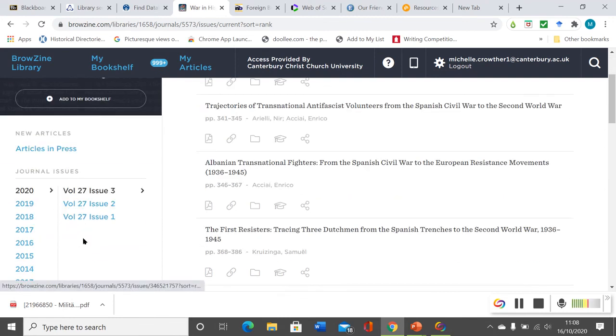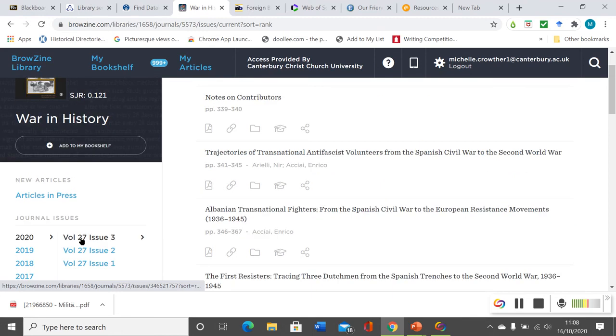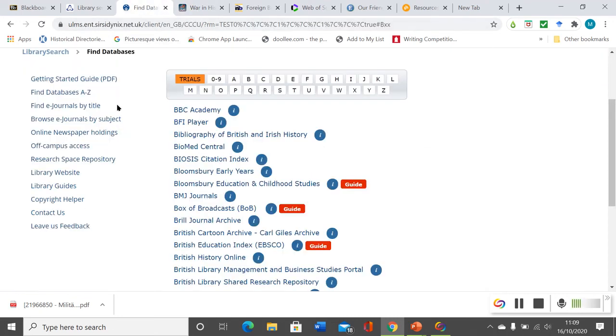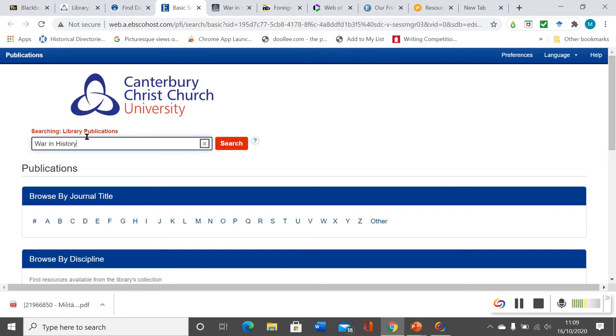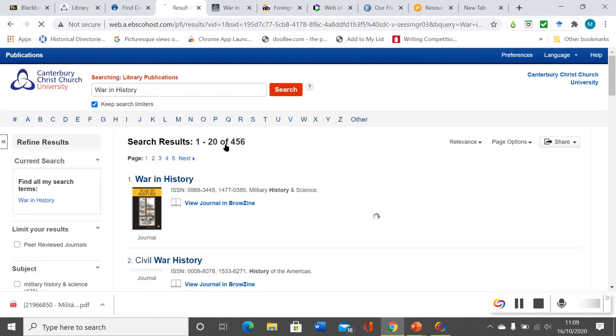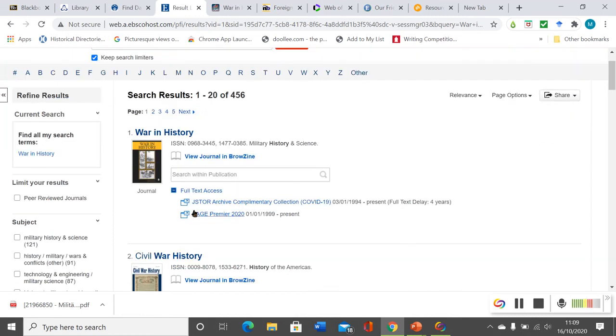it brings us in, so we're looking by issue, which isn't a very useful way of searching when you've got a topic. So I would probably, now I know that this is a title that I'm interested in, war in history, I would go back to find databases and I would find e-journals by title. I would put in war in history and search. So now it tells me where I can find it.